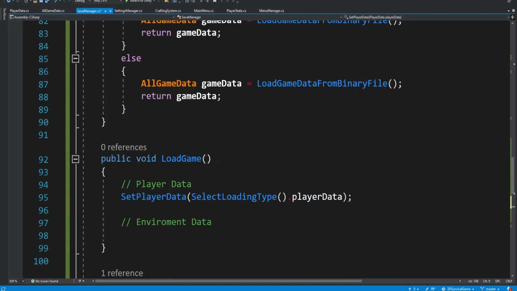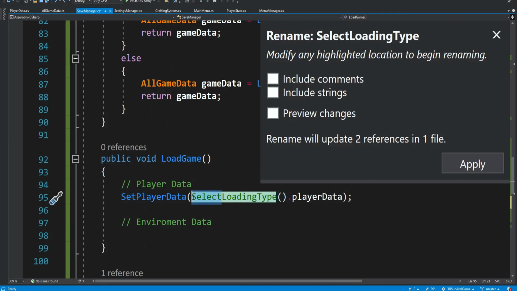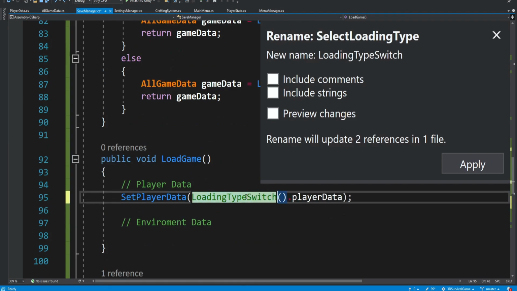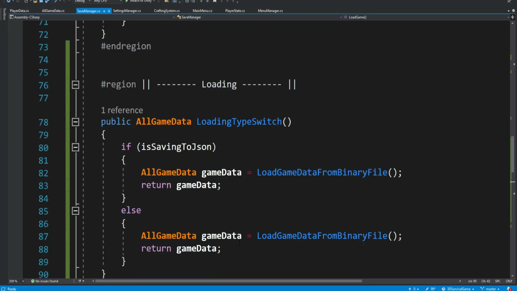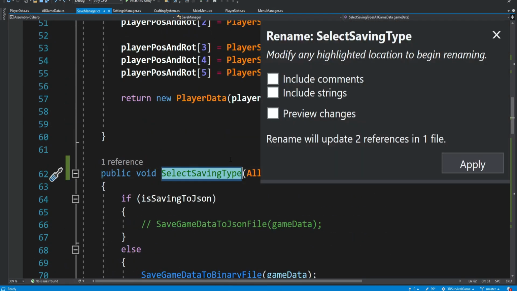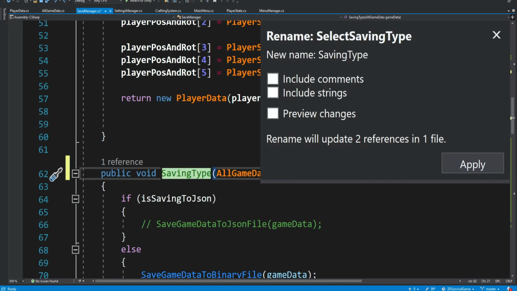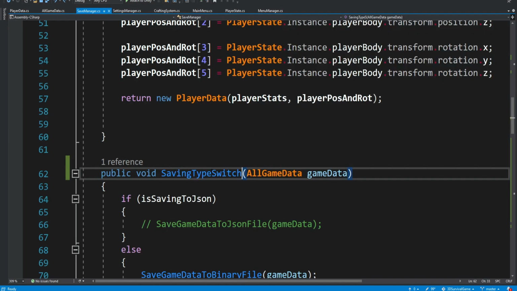I think that it's even better to rename this to loading type switch, because if we say set loading type, then it means that this method is only dealing with setting the loading type, but we are also returning something, right? We are returning this all game data. So with a switch, it can be easier to understand that we can even return something and then access it. So the same way, select saving type switch. But if you want to give it a name that is going to be more understandable to you, then of course do it.